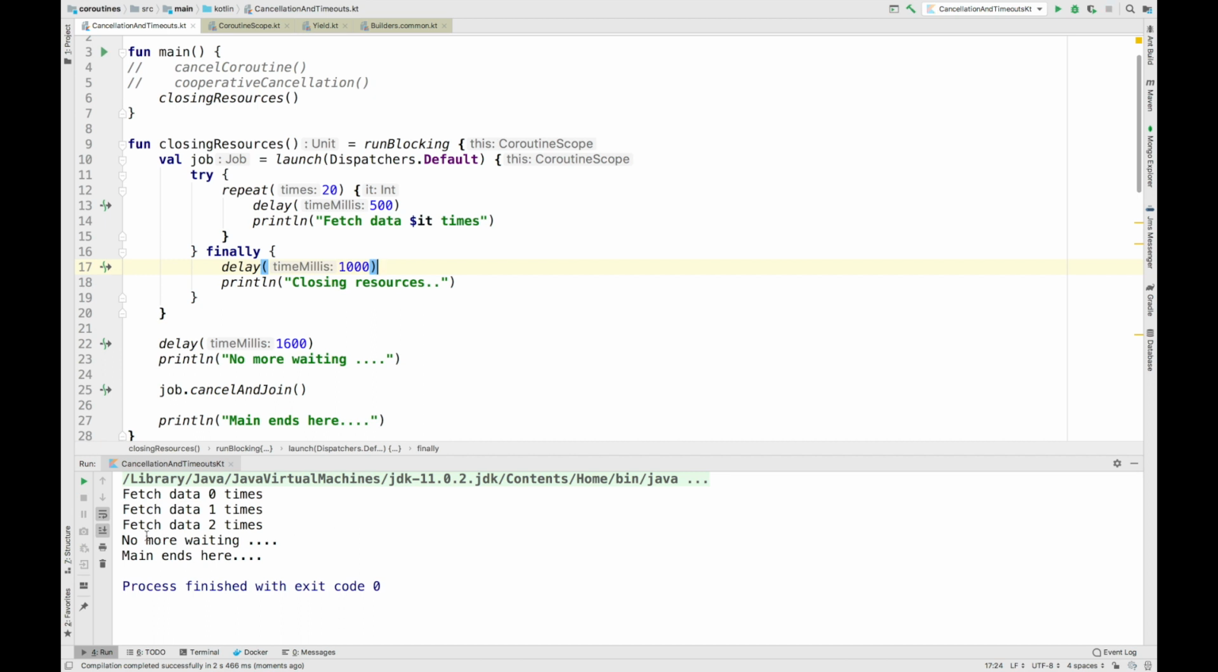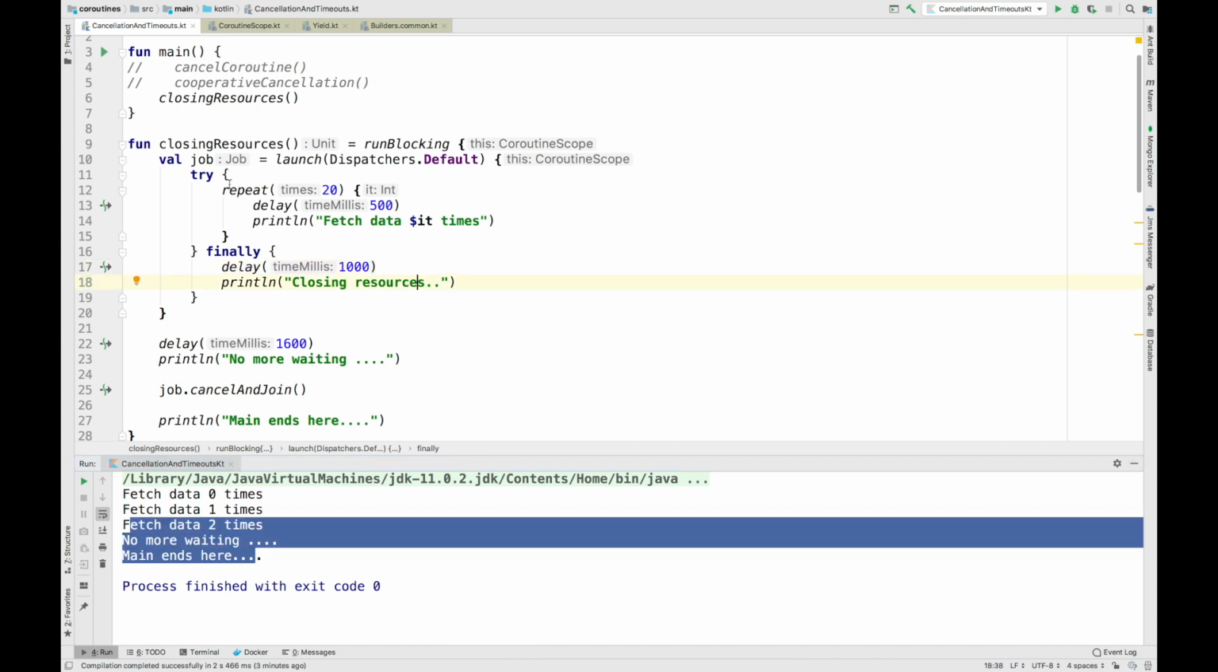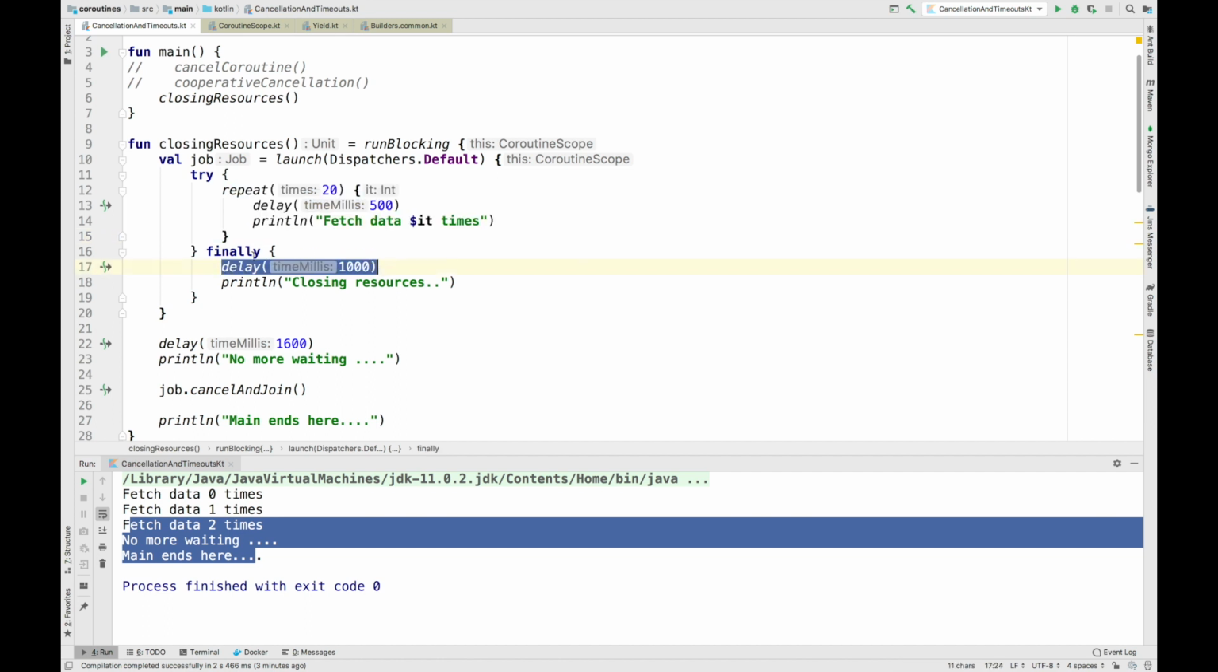So here now you can see that we didn't get that closing resources statement here, right? So why is it so? Because we have cancelled this coroutine. As I mentioned, any suspending function is cooperative and it checks for cancellation. That means this function will also get to know that this coroutine has been cancelled, and then this will also throw an exception. That means any attempt of using a suspending function inside a finally block will throw a cancellation exception, right? So what should we do in order to run a suspending function in a finally block?